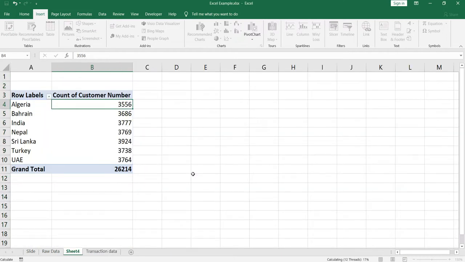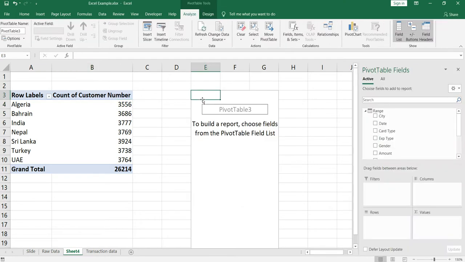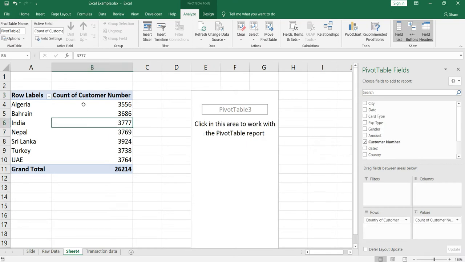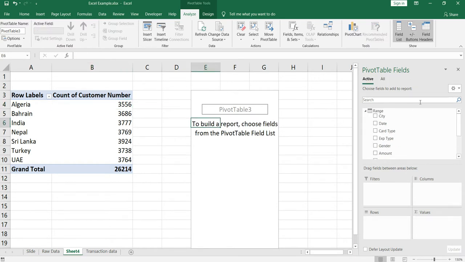Now you can see the initial difference between data model pivot table and a simple pivot table. I have clicked on this simple pivot table. You will see that the pivot table fields option here is coming in a different way as compared to the data model pivot table. The interface looks different. The reason behind it is that this is a simple pivot table, while this pivot table which we have created here is a data model pivot table.